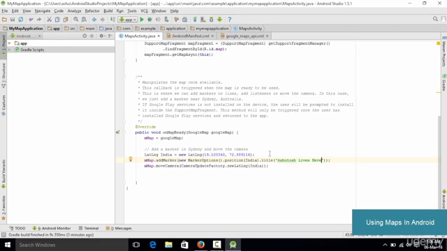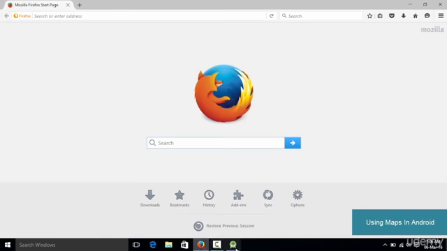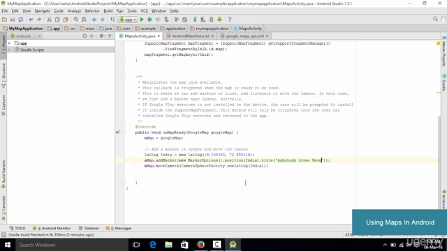Now the thing is that when you run this application on your device, what happens is that your position would be displayed on the map, but it won't be zoomed in at the current position. So what we need to do is that we actually need to zoom in the map automatically when it loads up. So in order to do that, what we do is that we use this map object right here.